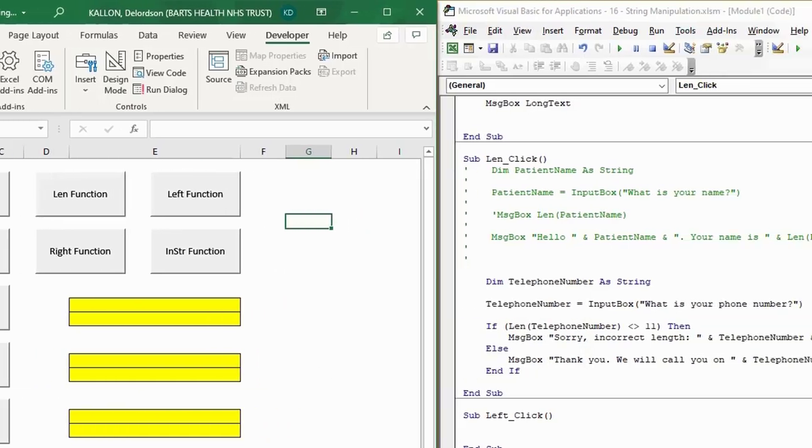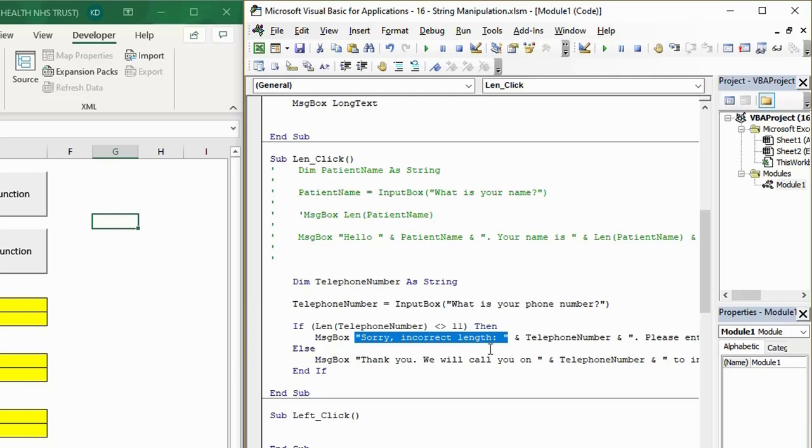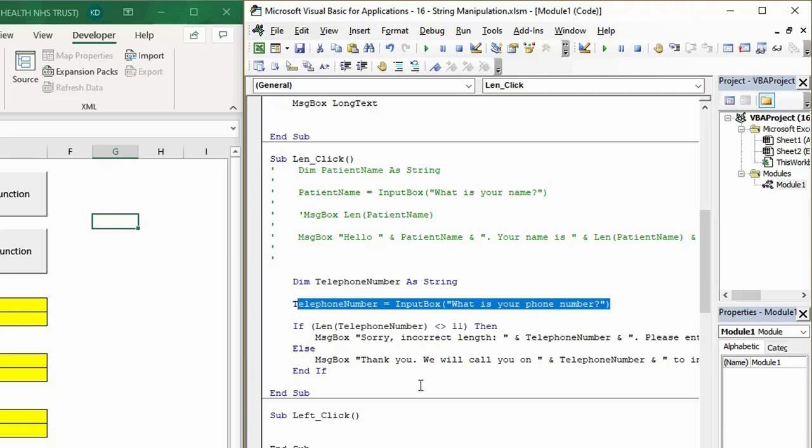So the key thing here is to notice how we did the concatenation. Every piece of text that we are typing in is enclosed within quotation marks, and then we can use our ampersand to concatenate, and then we put the variable that's holding the data that we want to concatenate to the rest of the sentence. And we use spaces where appropriate so that our text is nicely formatted.